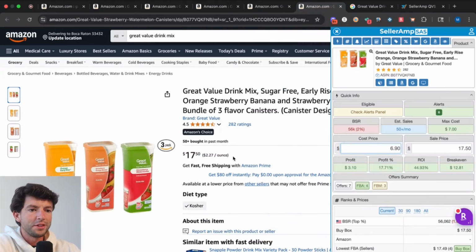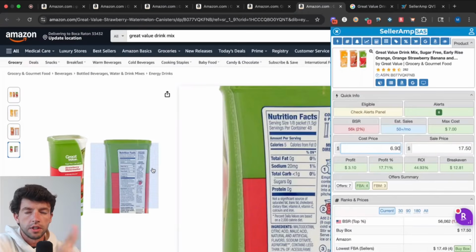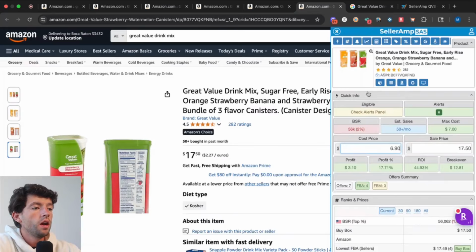We can see, boom, take a look at that, right? So definitely need to take a look at the labels and make sure these check out. It's just packaging that they remade here. But we can see $6.90 into 17.5. $3 profit, 45% ROI, pretty stable right there.